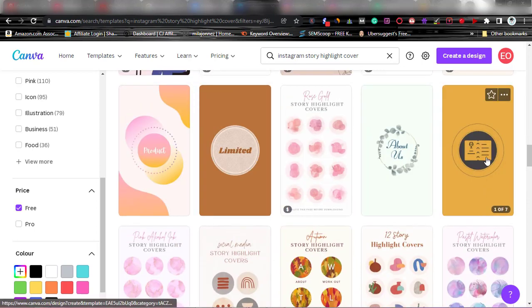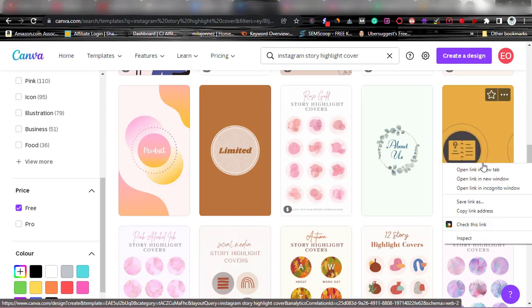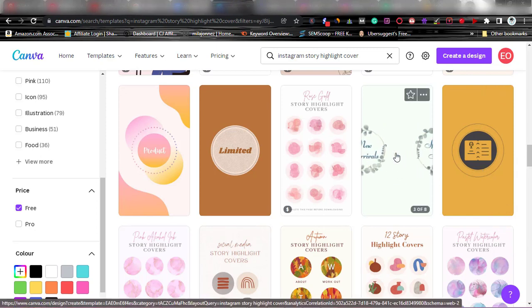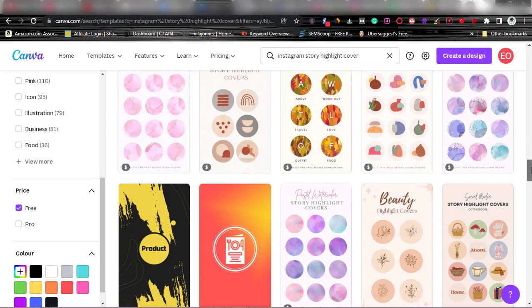Okay, let's say we are going with this one that has icons. There are 2 major Instagram highlight covers you can create: the ones with icons and the ones with lettering. So let's open this one with icons in a different tab. Now let's look at this one with lettering. We are also going to open this one in a different tab. So we are going to work on the two together so that we'll see the difference.